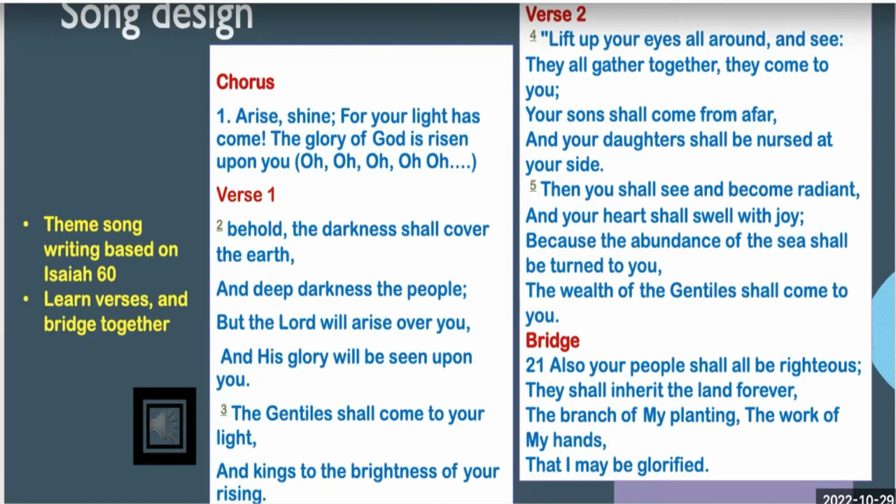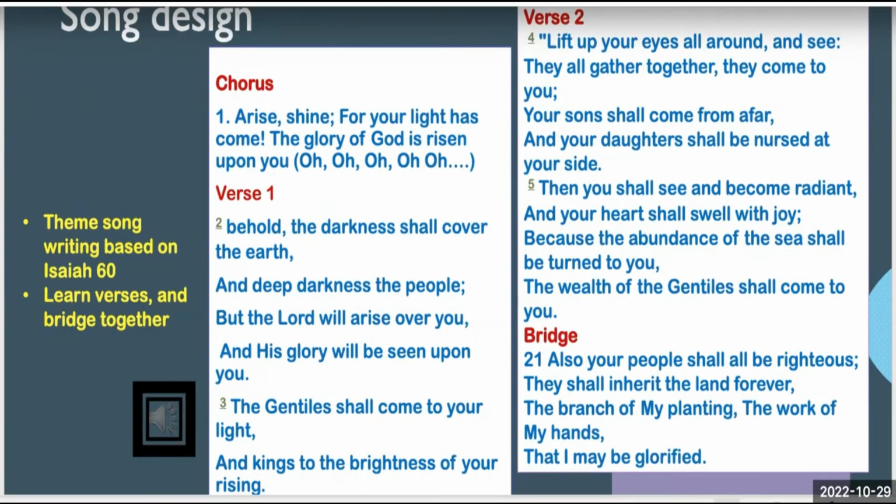We're going to focus on verse 1. When we've got that, we'll sing that about 3-4 times, and then we'll move on to verse 2 and we'll sing that as well, so that way we are able to master the verses correctly.